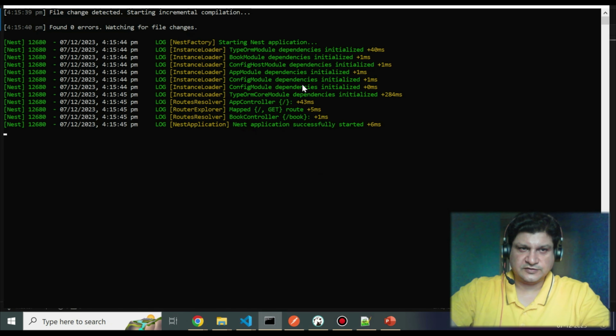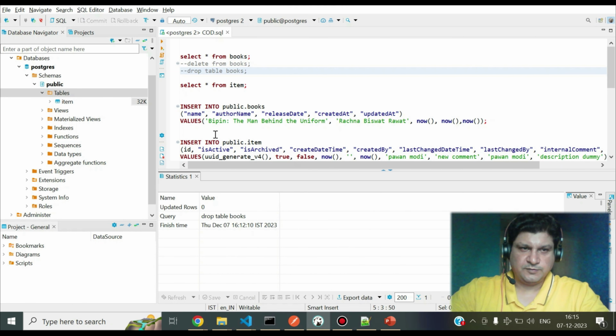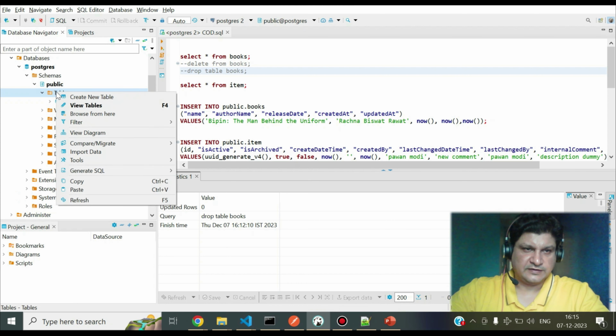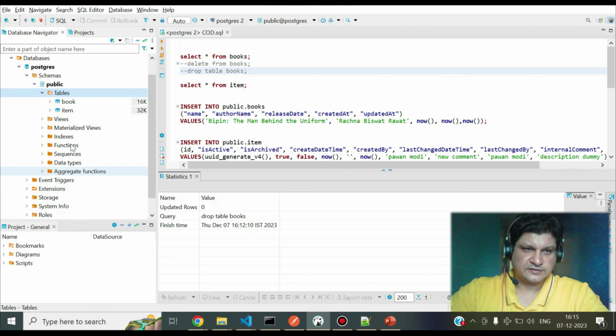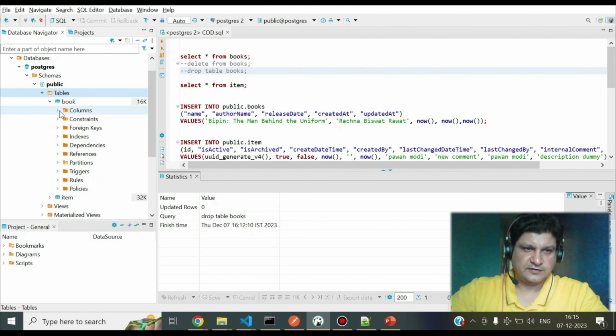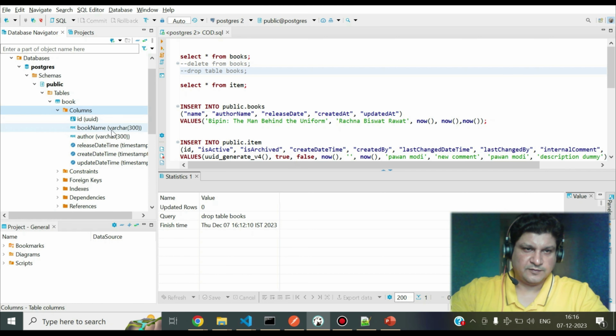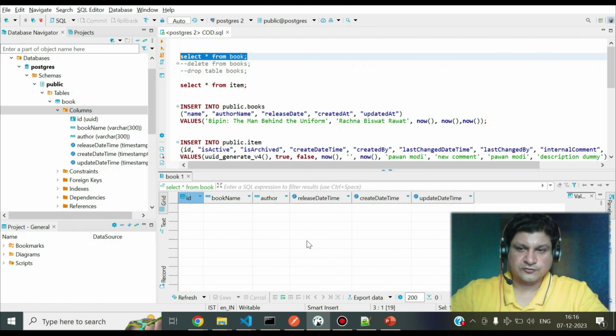Yes, so this has restarted my application. Let me go to my DB viewer and see if we have the table created. Let me refresh this. Yes, book is now created here. We have columns ID, book name, author, release date and time, create date and time, update date and time. That means we are now successfully connected to the table. And as I said, synchronize is true, so it is automatically creating the table for us internally. Wow.